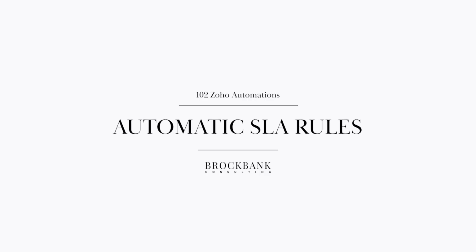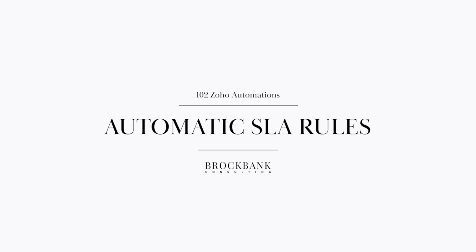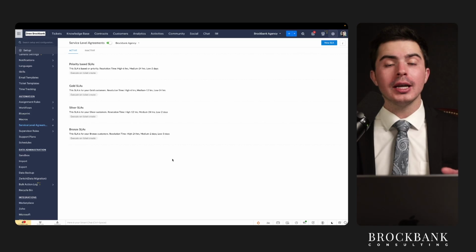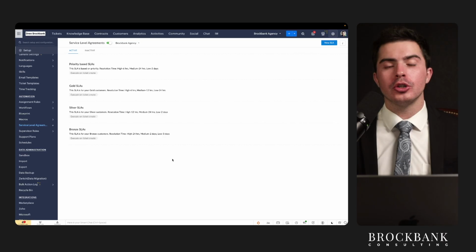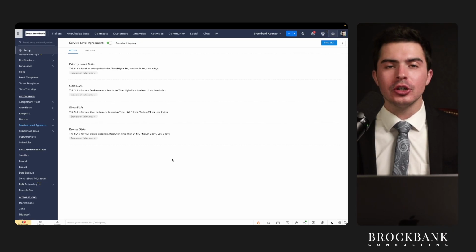ticket-based assignment. Automate your service level agreement inside of Zoho Desk. Now, Zoho Desk is a customer support platform if you are using it to provide multiple tiers of support to your customers. For example, let's say you have 3 different tiers of support.